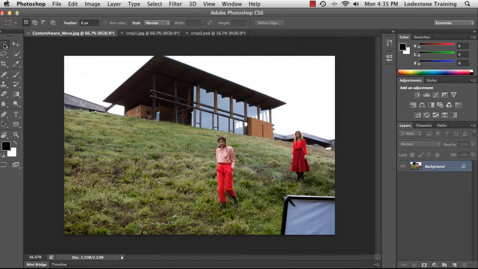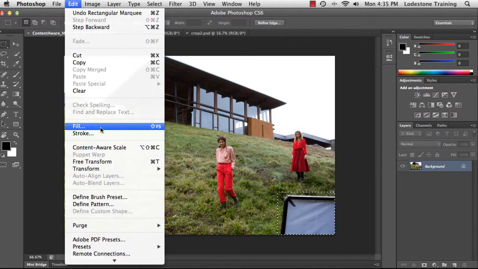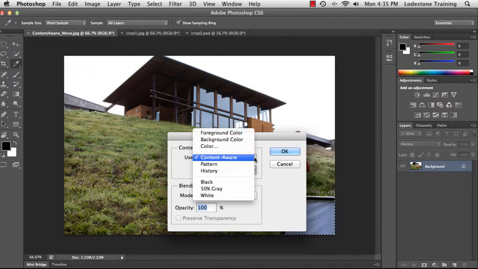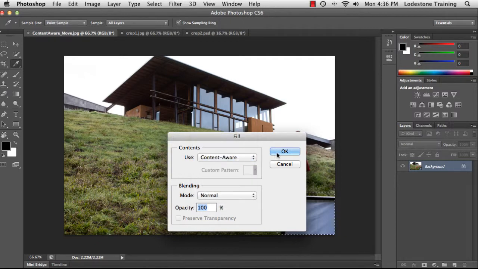I'm going to select my rectangle marquee tool, and I'm going to make a selection around this area, and I'm going to make it slightly larger than the piece of equipment, including a couple of pixels around the outside. Next, I'll choose Edit Fill, and in the Contents area, I'm going to use Content Aware as opposed to foreground, background, or a pattern, 50% gray, black or white. We're going with Content Aware. And this is like magic.